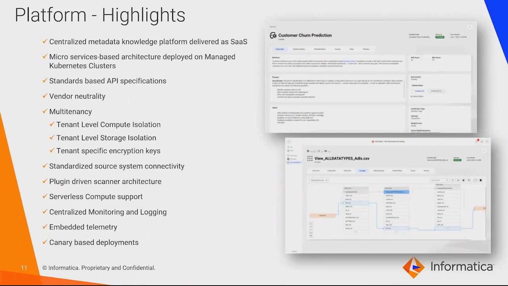It has microservices-based architecture deployed on managed Kubernetes clusters. It has standards-based API specifications, vendor neutrality, multi-tenancy. It supports different tenants. It has standardized source system connectivity, plugin-driven scanner architecture, serverless compute support, centralized monitoring, embedded telemetry, and canary-based deployments.